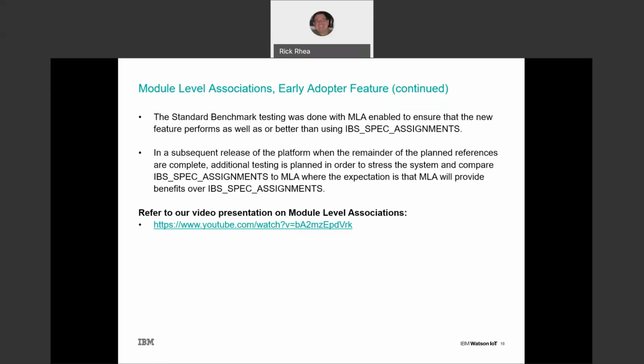So there was another full presentation on what MLA, or module level associations, is all about. Do take a look at it. By the way, for the early adopter, we originally called it module level assignments. That didn't make as much sense as module level associations. So for future releases and for this presentation, we've come up with a new name. It's going to be called module level associations. But when you look at the video here, you'll probably hear it called module level assignments.